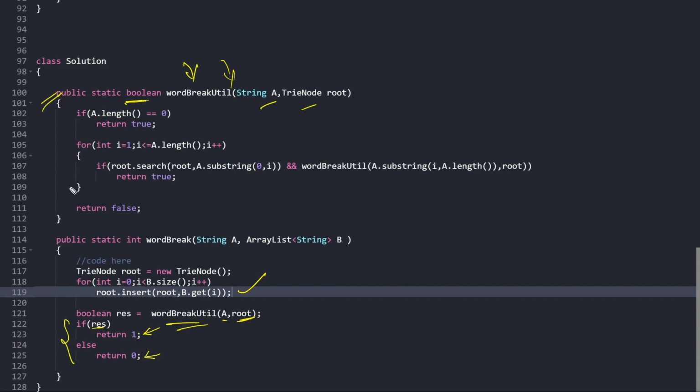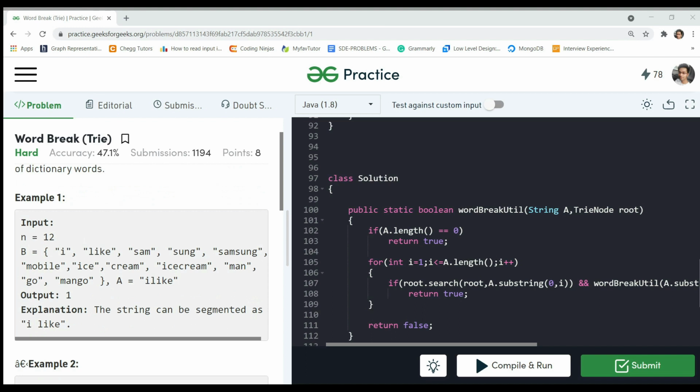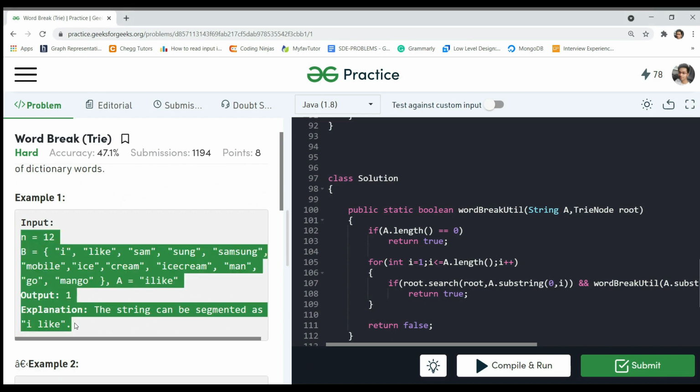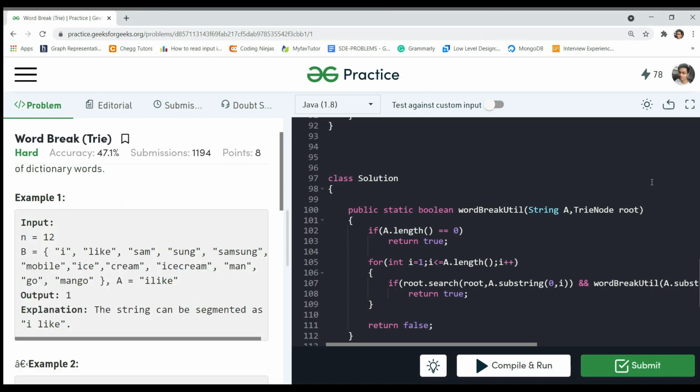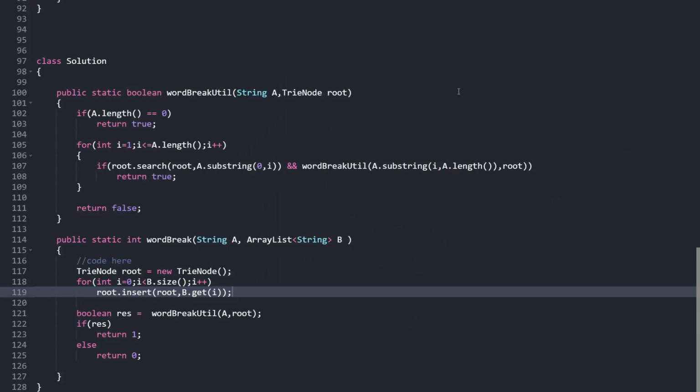Now let's come to word break util. Let's try to understand this word break util with a very simple example. Okay, let's say I have a string called I like Samsung. Or just a second, let me do one thing. Let's try to take a test case from the Geeks for Geeks practice portal. Let's take this test case. Just a second. Yeah.